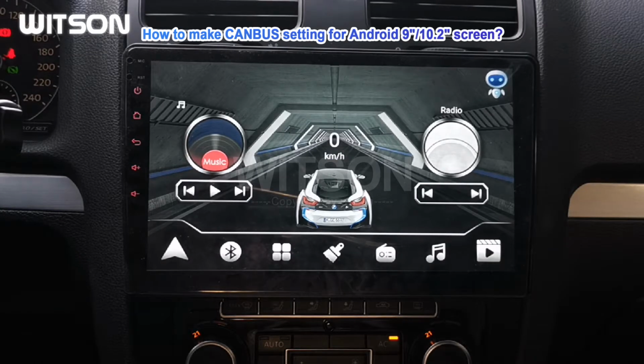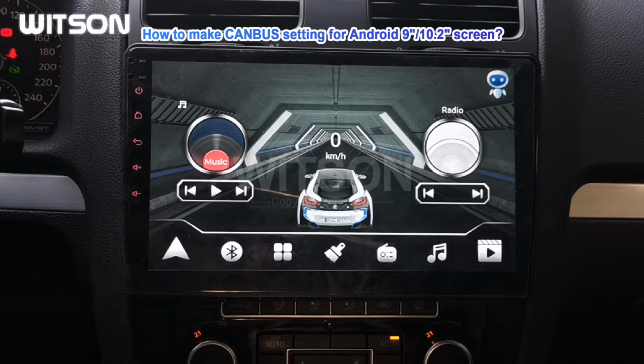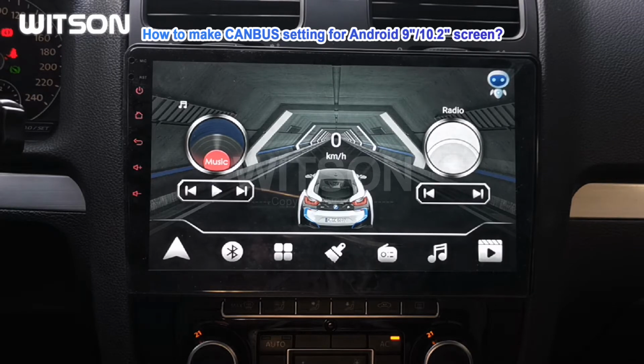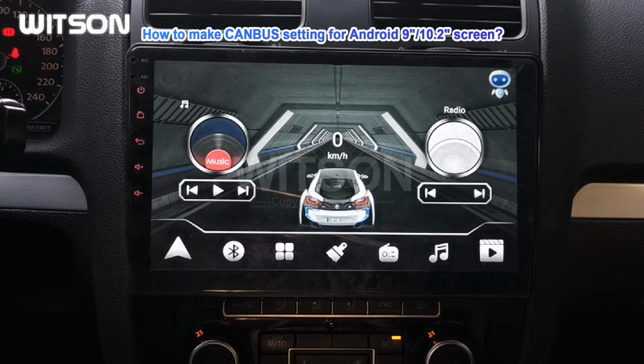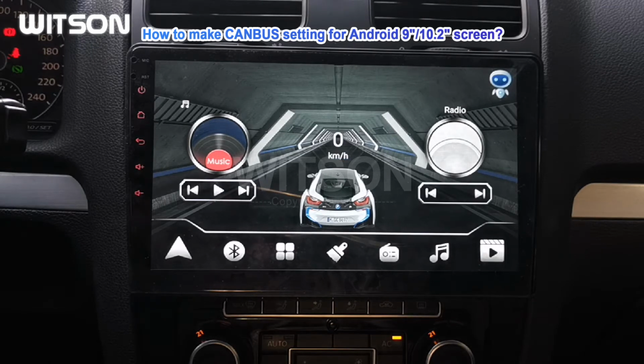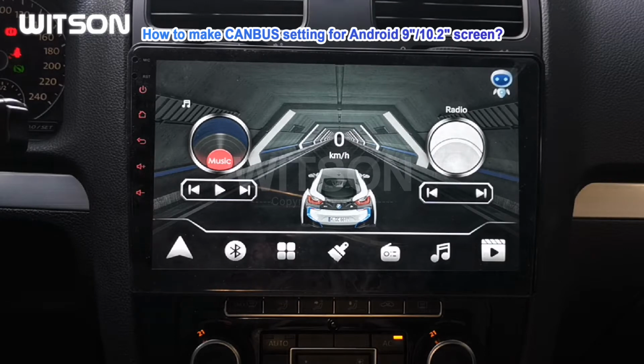Hello everyone. This video tells you how to make the CANBUS setting according to your car. If your package included one paper telling you to make the CANBUS setting, then you can follow this video on how to do this work. If you do not do this work, then maybe some original functions cannot work correctly and cannot display on the Android screen. This work will let your car recognize the Android unit at the first use after installation.